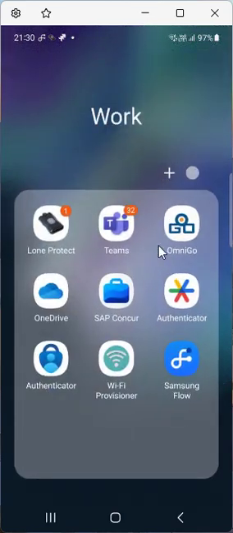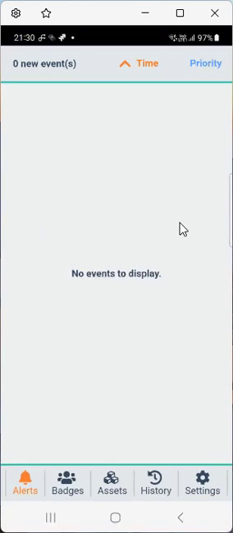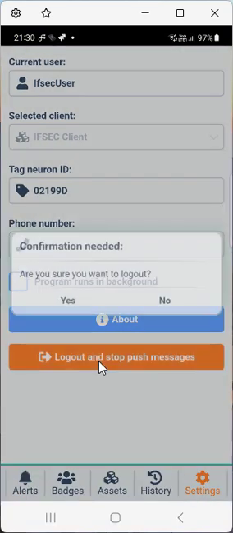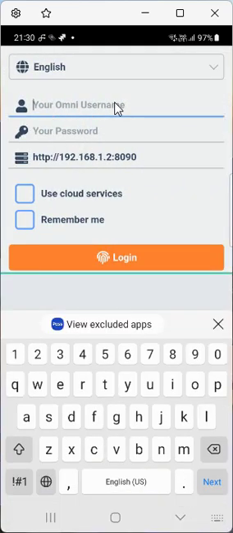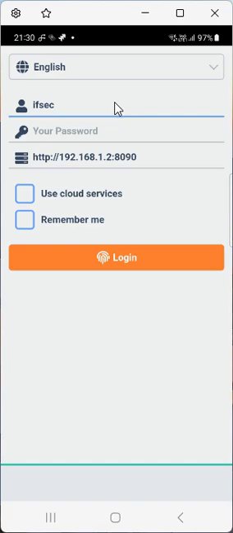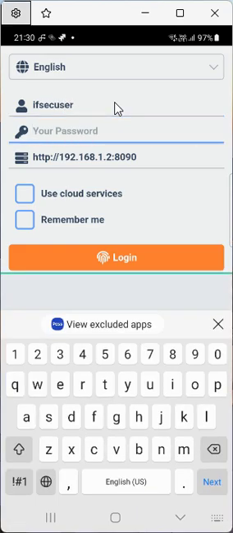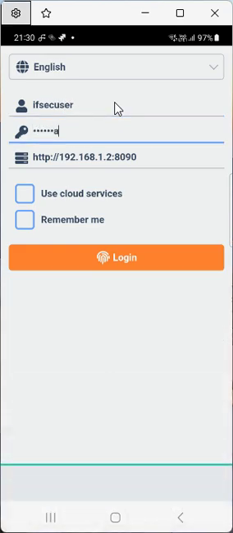I'm going to start up the app. You can see I'm already logged in here. So let's log out just to show you the login process. Now I'm going to select remember me.